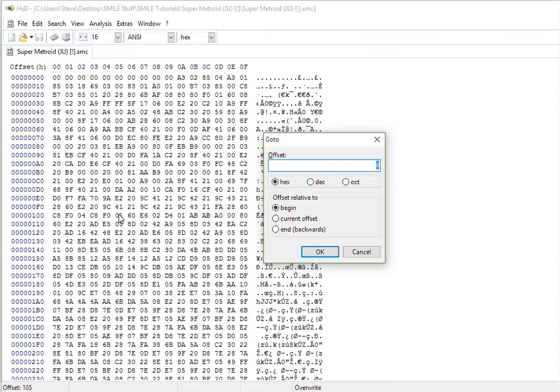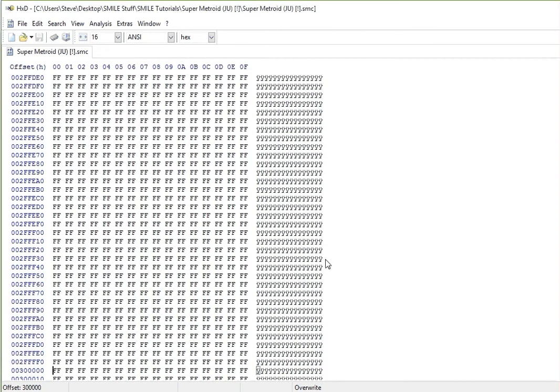But that's an aside. What we're going to do is go to the offset that we've created, the start of the bank, which you can do by doing Search and then Go To, or Control G as I've just done. You want to type in 300,000 as the offset here. Make sure you've got your hex and your begin dials ticked. And if we go to it, we can see that it's just FFs all the way down.